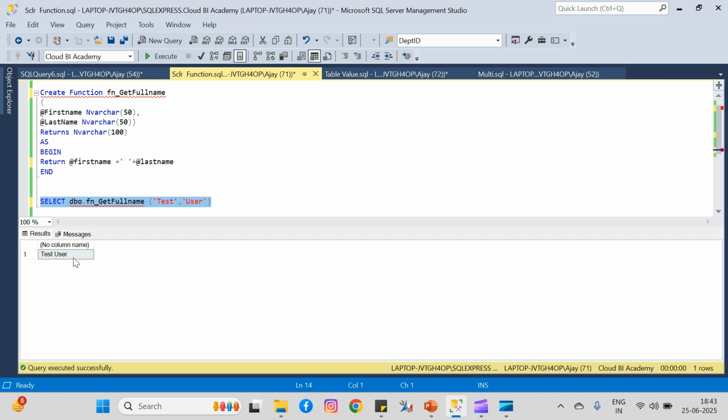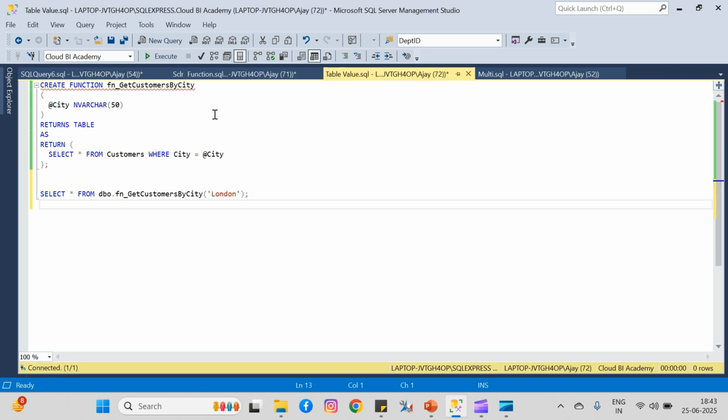So this adds reusability inside your select query, but it runs row by row. Okay. So be careful with large tables. Now let's move to our second type of function, that is called the inline table valued function. So basically the inline table valued function is fast and efficient.